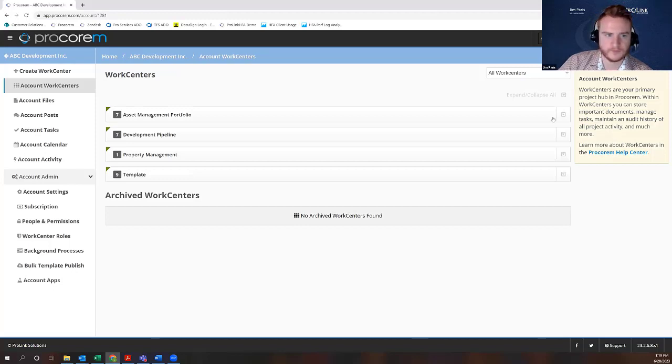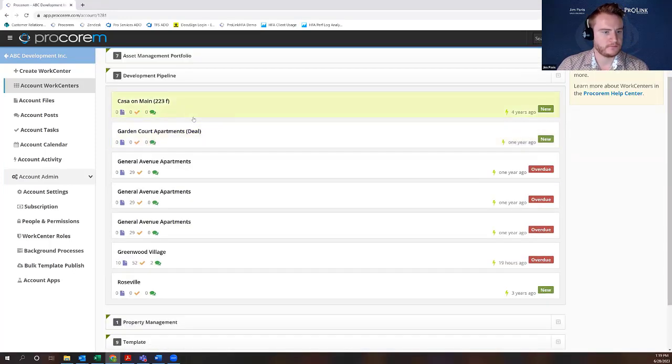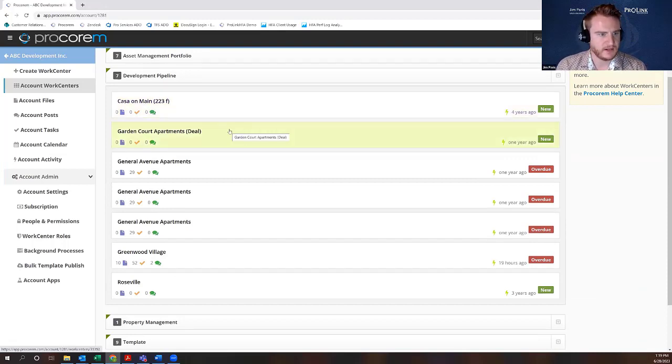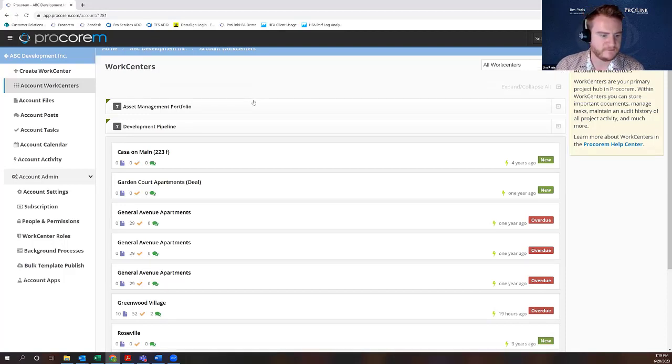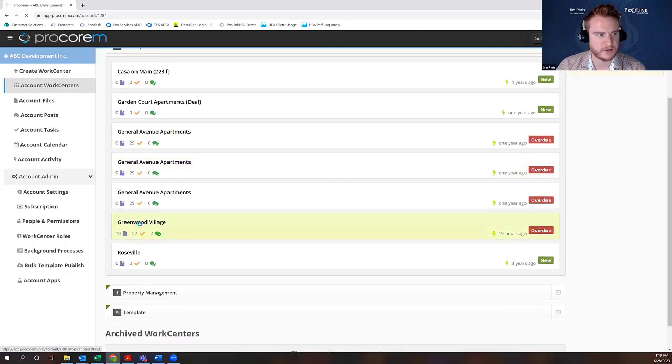Procorem is all centered around this concept of work centers, and there can be work centers for building a property like you developers would see, and some of our HFAs also use it for asset management after projects are closed out and placed in service. I'm mainly going to focus on my Greenwood Village Work Center here today.